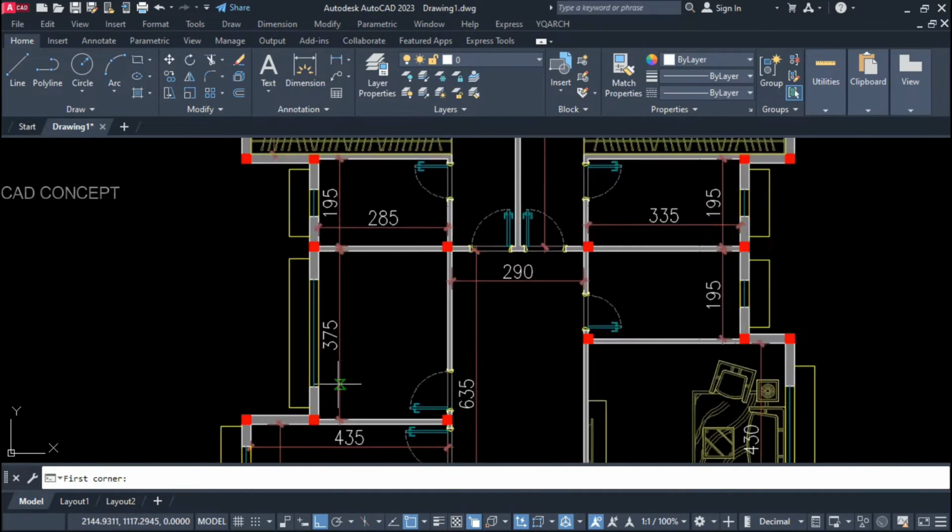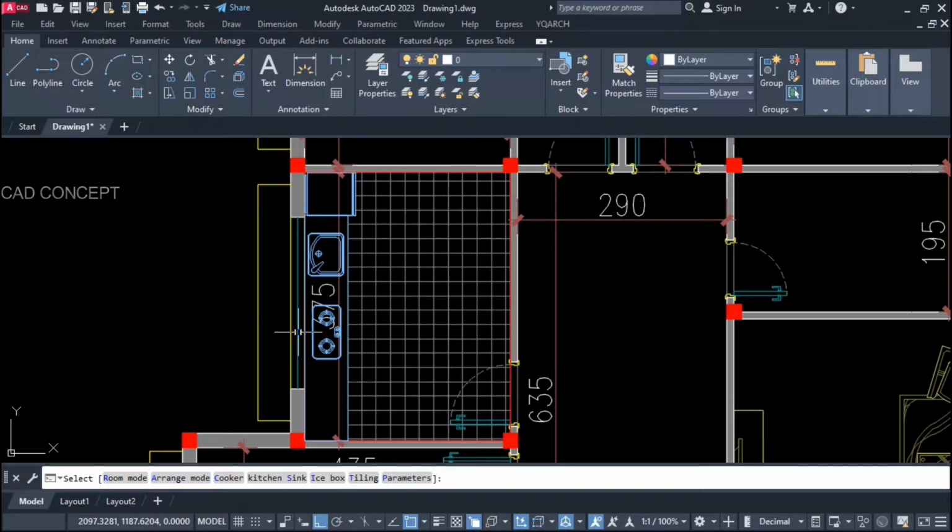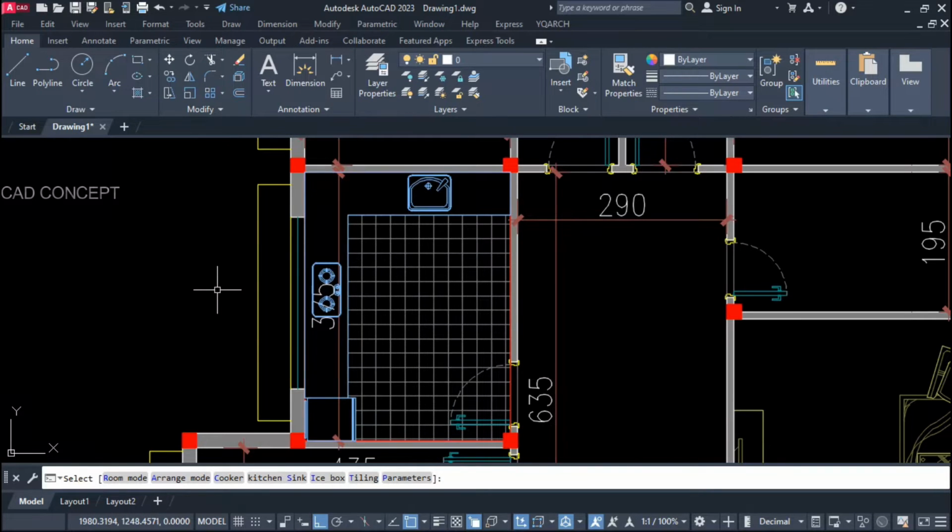Let this here, kitchen area. Take 2-point rectangle and just by pressing A, you can change your arranging mode. L shape, straightward. So let this L shape, okay. So this is our kitchen area, okay.